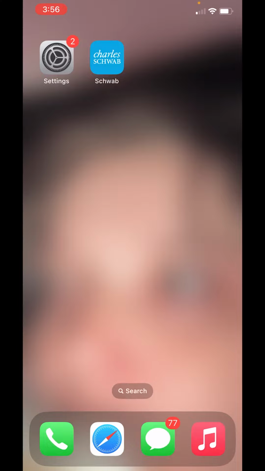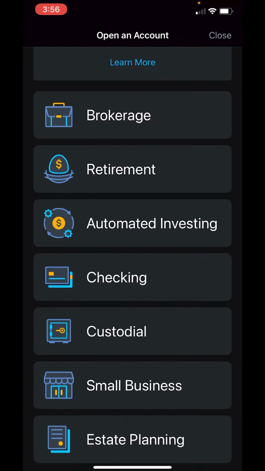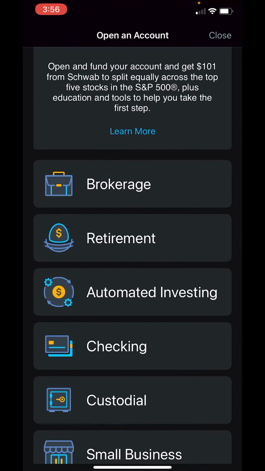This is how to open up a Charles Schwab account. We're going to open up the Schwab app. Greeted with this, we're going to go and press open an account. Now, depending on your situation, you're going to choose what type of account this is going to be. I'm just going to go ahead and go with brokerage.